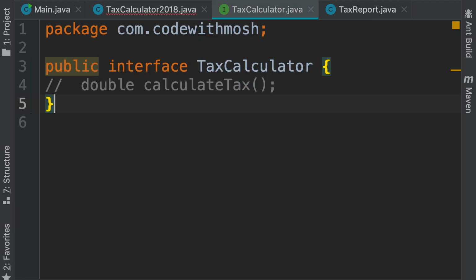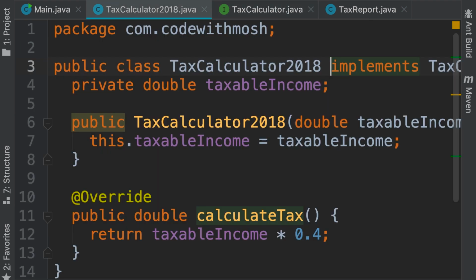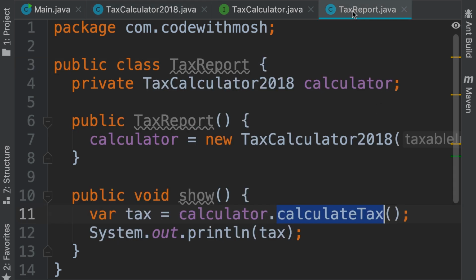Now, back to our calculator. Let me bring this back. So we have created an interface. But our report class is still using this concrete implementation. It's still tightly coupled to this class. We need to replace this with our new interface. So we want the tax report to talk to an interface, not a concrete implementation. And that's what we're going to do next.